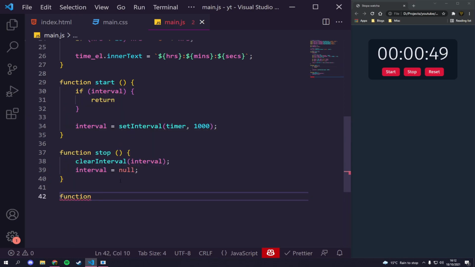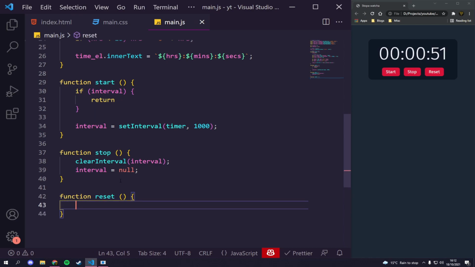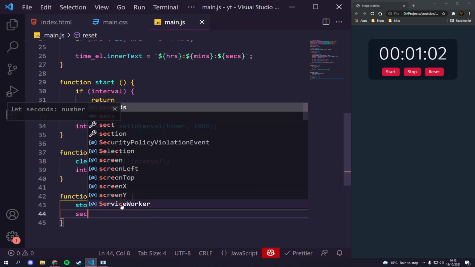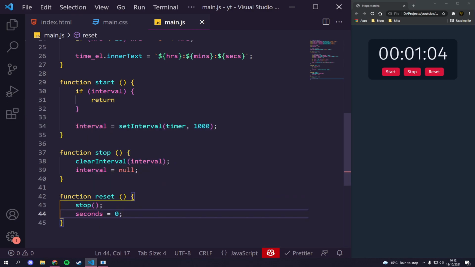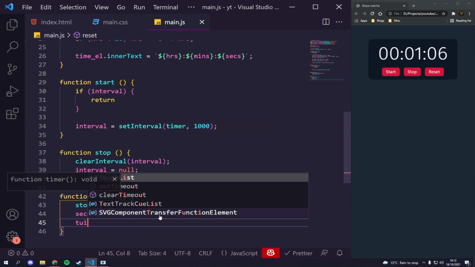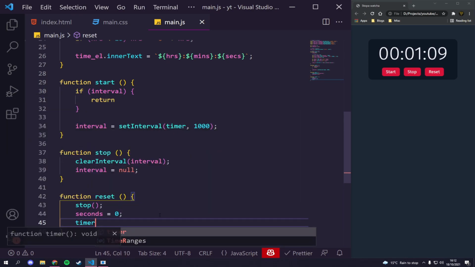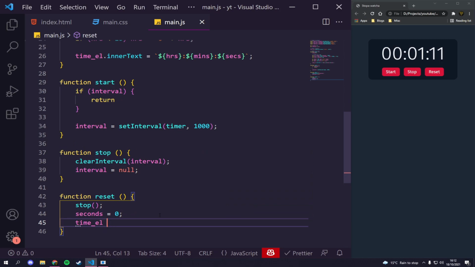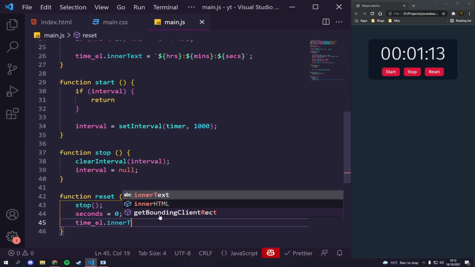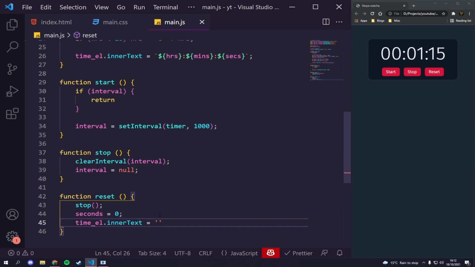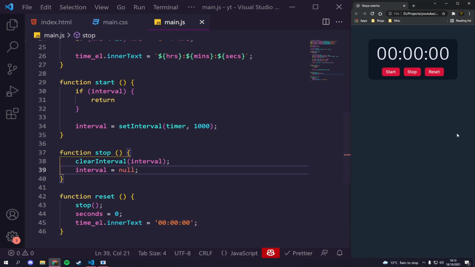We now need to say function reset, and let's get our reset code here. So if we hit reset, we're going to hit stop. We want to call the stop function, because if we don't, it's going to keep counting even after we reset. If you want that functionality, then that's great. Use that. And let's go to seconds now. We're going to set that back to 0, and then we're going to take our time element dot inner text, and we're going to set that back to 0, 0, 0, 0, 0, 0. Just like that.